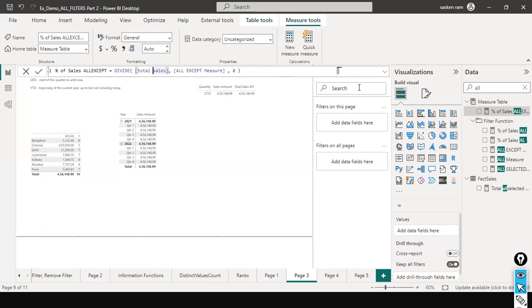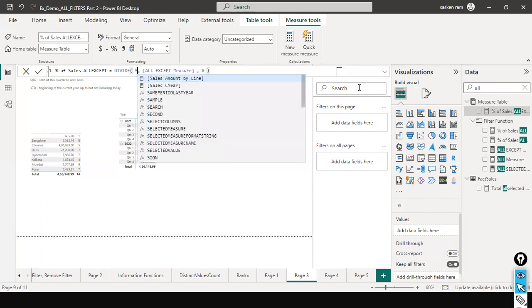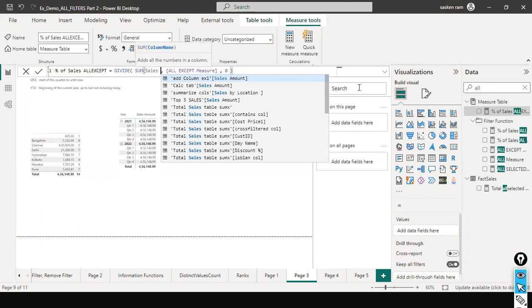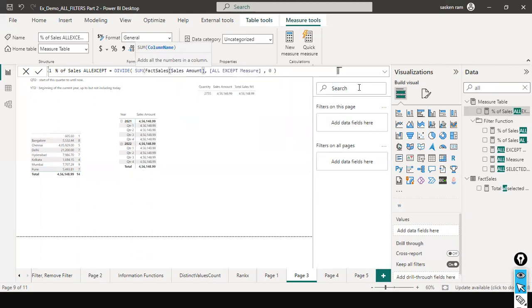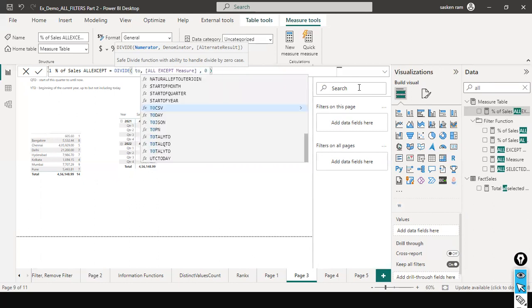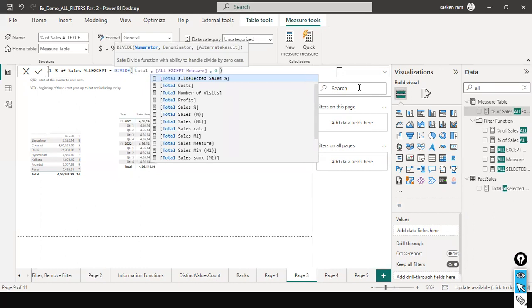See, if I don't have this one, what do I have to do? I have to use sum of sales amount. Let's assume that we are going to create 10 measures. For each and every measure, you would have to use the total sales. In that case, do you think it is wise to use sum of sales amount again and again? For that, you can simply use the measure which you are using.